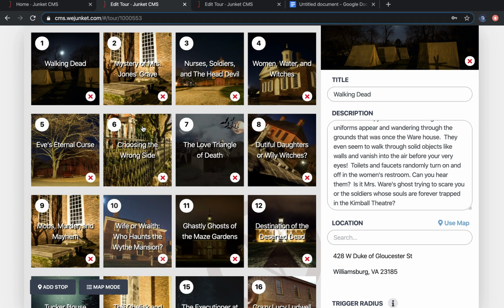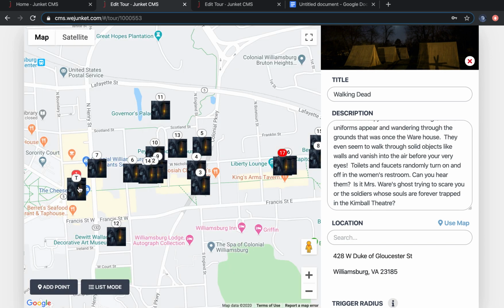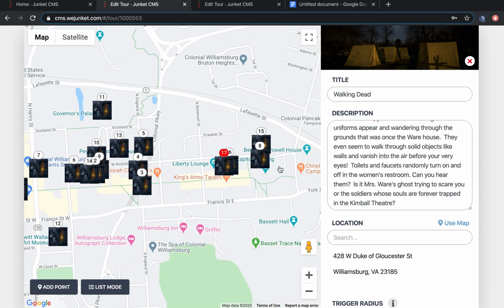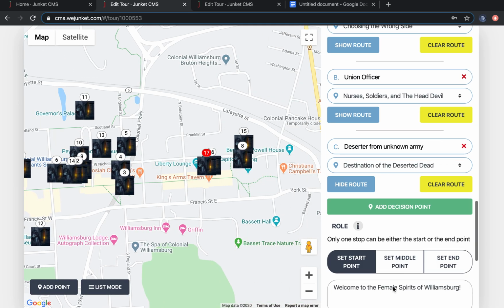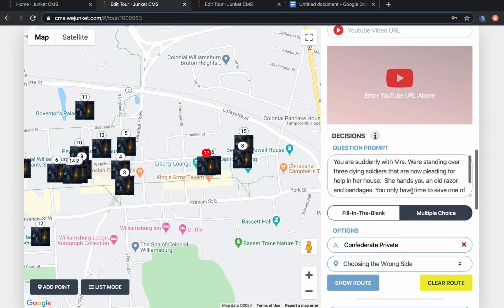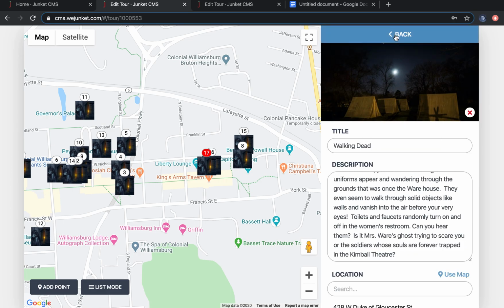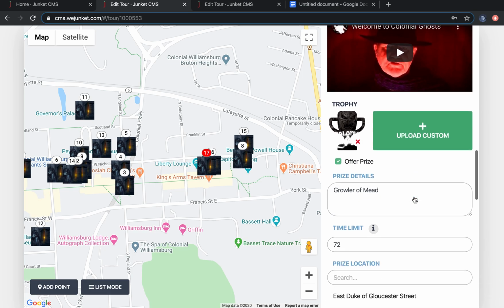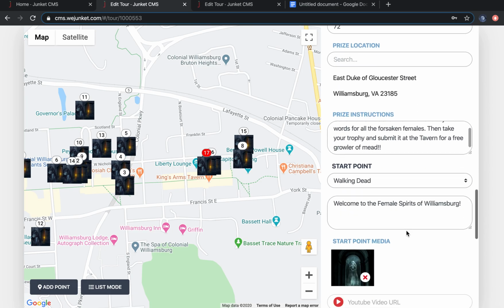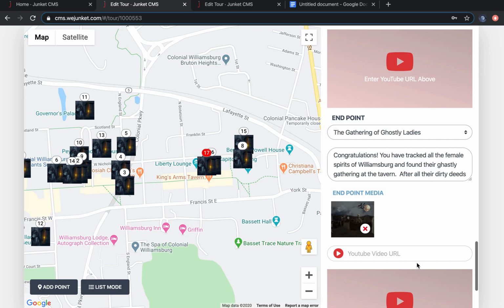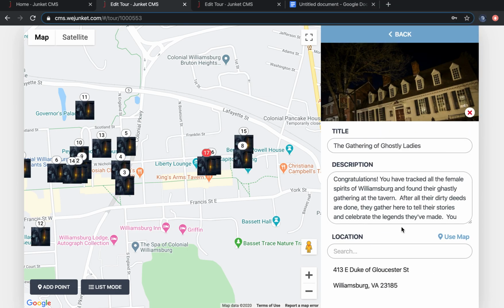Again, we have all of our stops here. We have our list mode. We have our map mode. We have our starting point, which is right here, the title page. Then we have our ending point, which I have all the way down here. Starting point, and then ending point right here, which is number 17, and they will get their success or congratulations message when they get there.